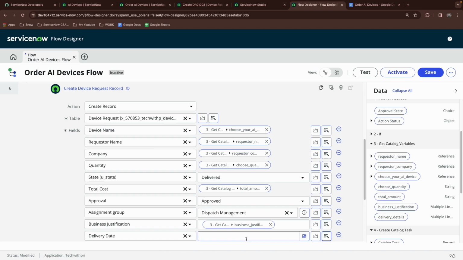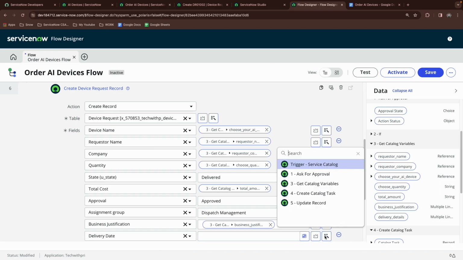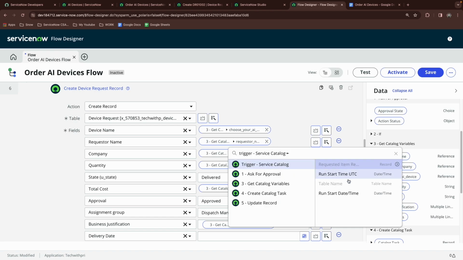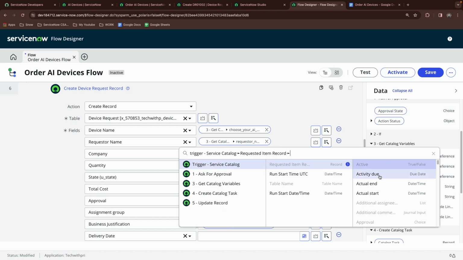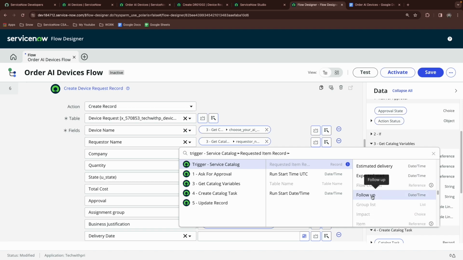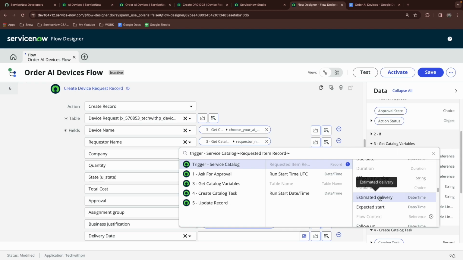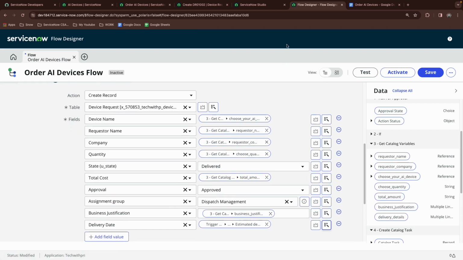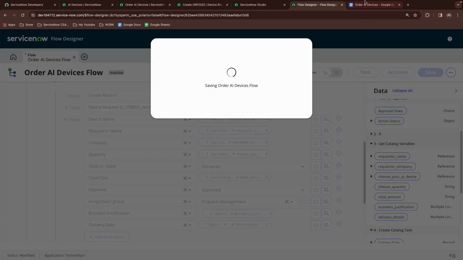For the delivery date, in our request item we have the delivery date option, so we can directly grab it. Maybe this is something the dispatch management has to mention, when the date will be delivered. Maybe after the dispatch, the delivery date should be after 2 days, something like that. So you can see estimated delivery. It's a date time field. So I'm going to give that. Okay. And I'm going to save it.